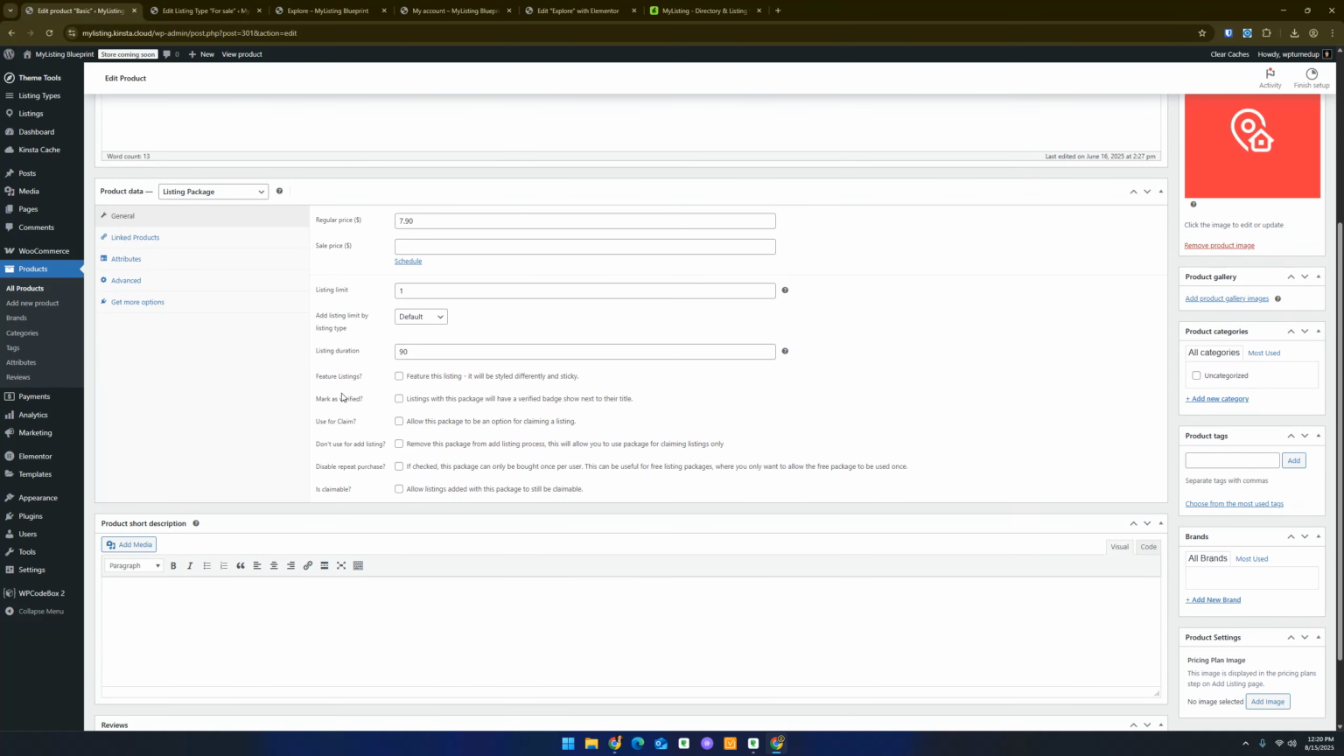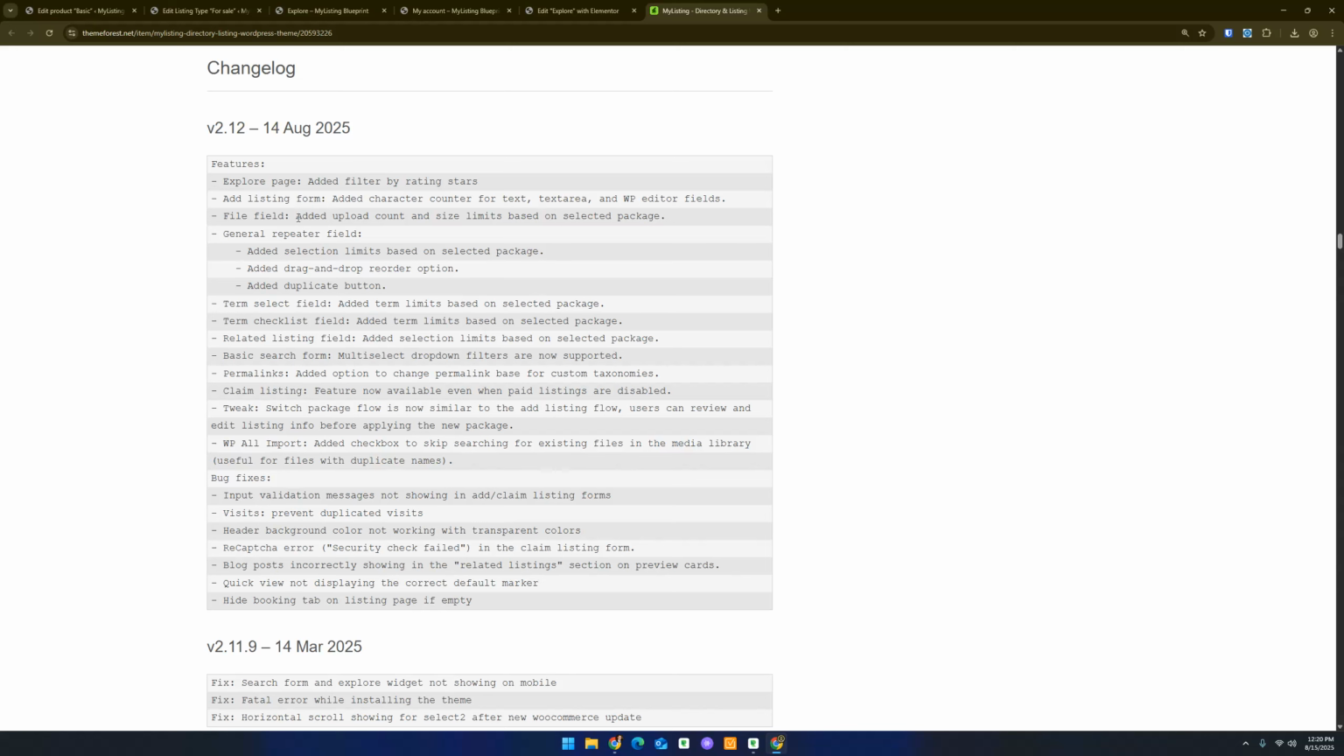Okay, not seeing anything there. So how do you control file field, added upload count and size limits based on selected package?